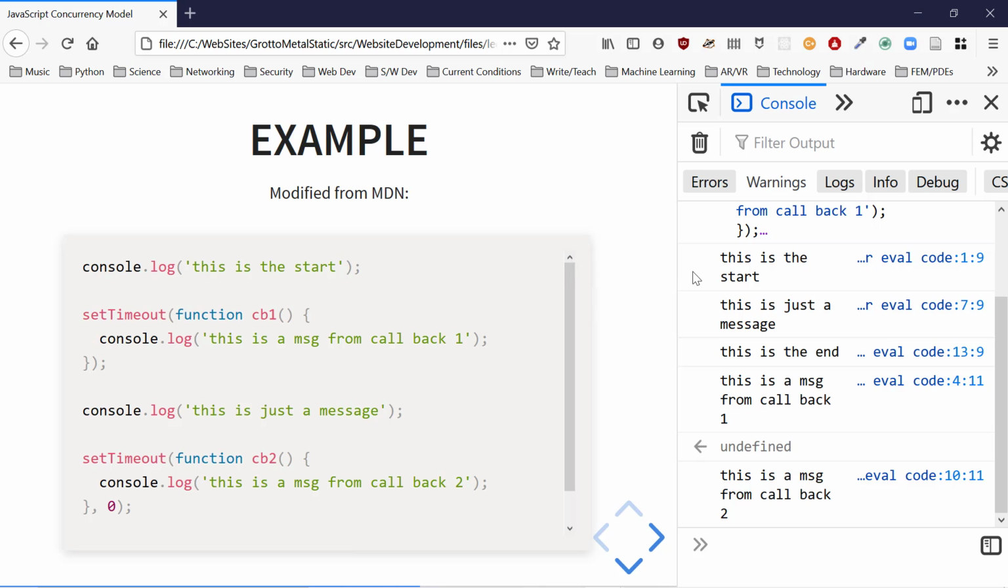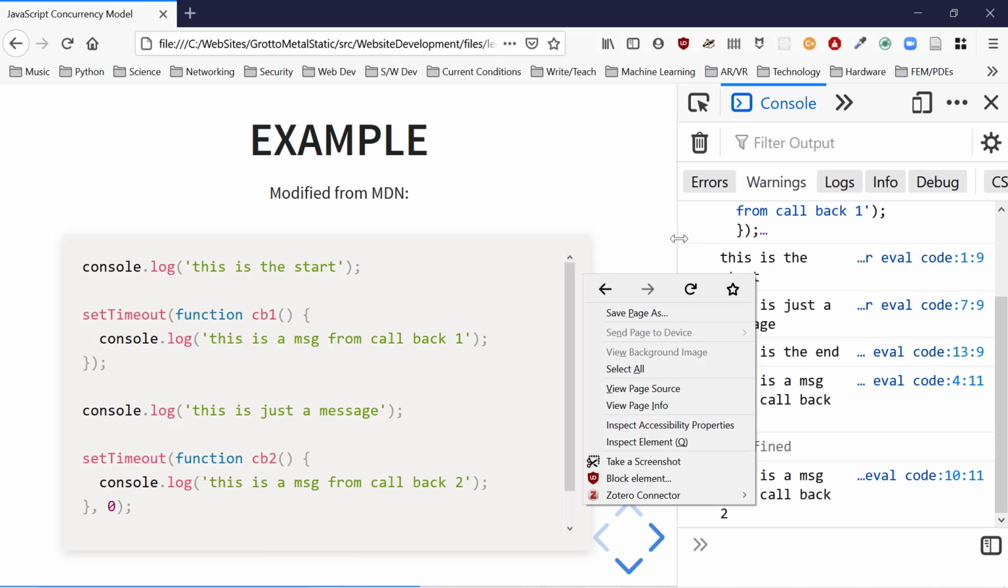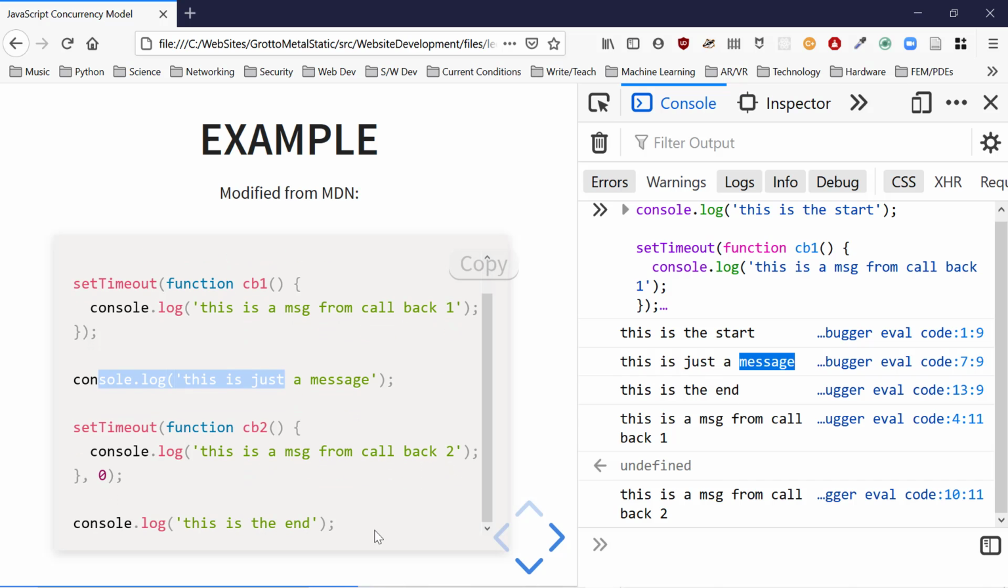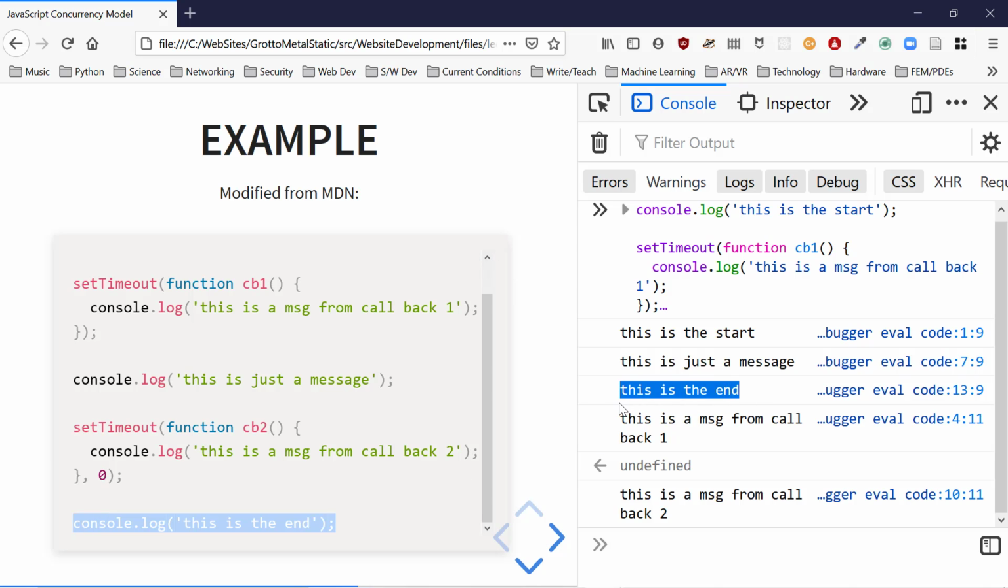So this printed out. Let's look at it. Wait a second. This is the start, that makes sense, that's at the beginning. But somehow it skipped this callback and said this is just a message here. See? That corresponds to this here. This is the end. We're already finished, and the other guys didn't do anything. Then after the end, we get a message from callback 1. This gets called. Then we get a message from callback 2. This one gets called. Why?